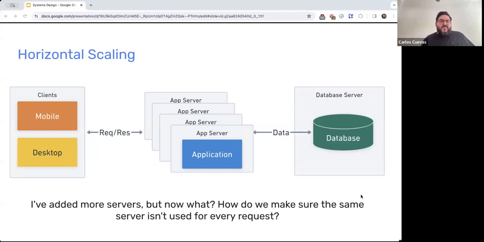But now what, right? This introduces another problem, because I have clients sending requests to these 4 different servers, but which server gets the request? Or do the clients have to know that there's 4 different servers? What if I had a 5th server? Do I need to update all of my clients, all of my desktop apps or my website? So now, as we start to introduce these things that help us with performance, we start to add this overhead and this complexity that we have to handle.